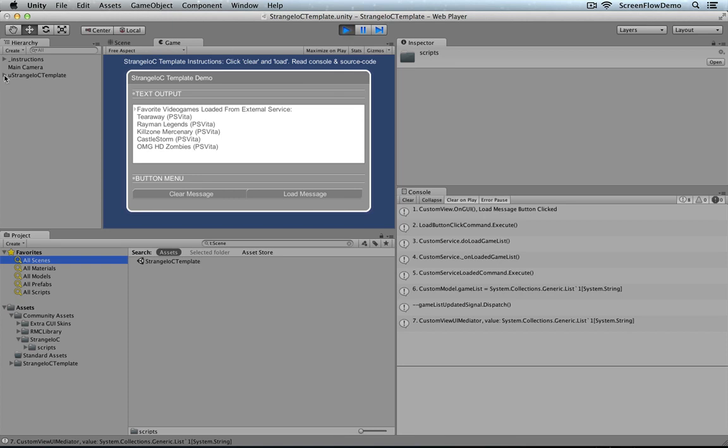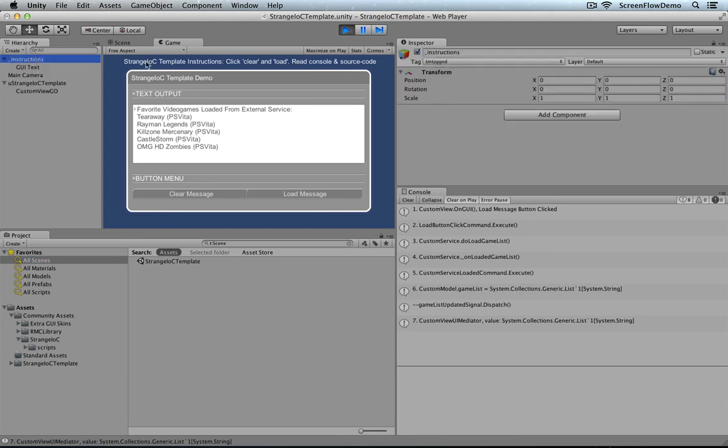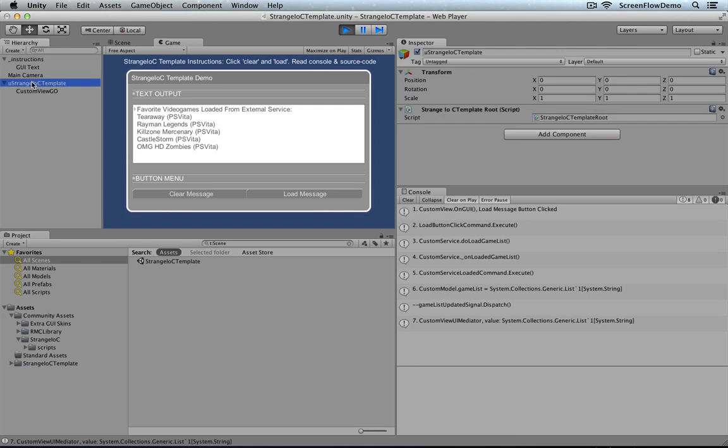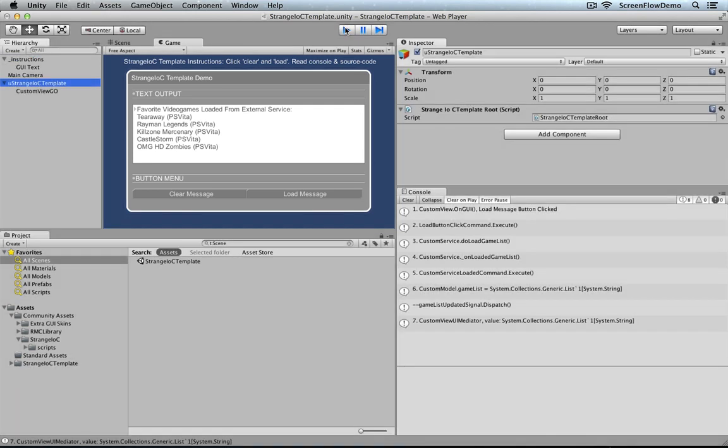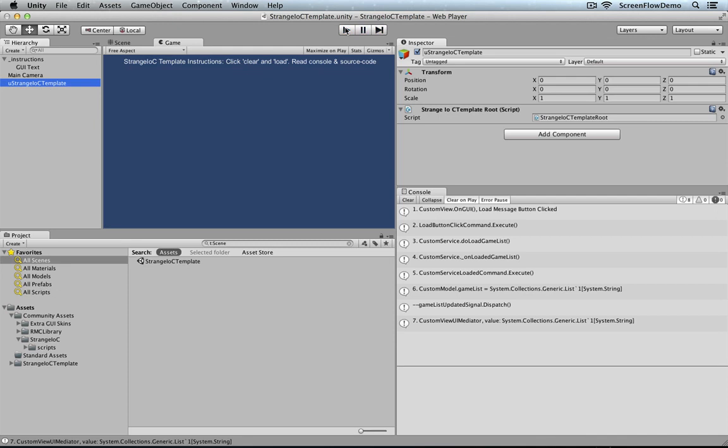So, taking a little look at what we've got on the screen. There's the camera, of course, the white instructions text, which isn't really part of the MVC, so to speak. It's just set up there extra, just reminding you that there's not much to this demo. You just click clear and load. And then here's where we start the discussion on StrangeIoC itself.